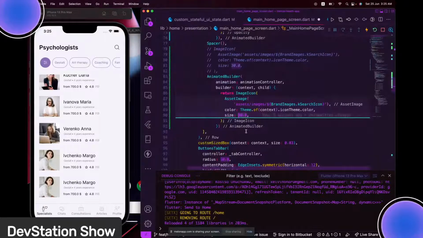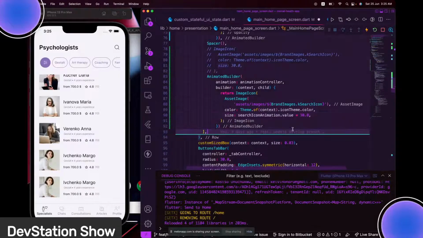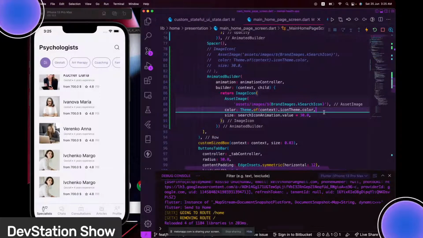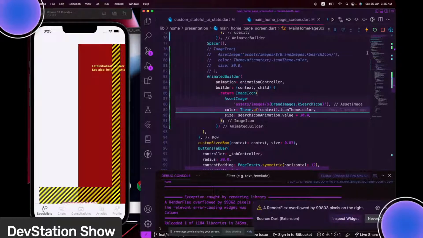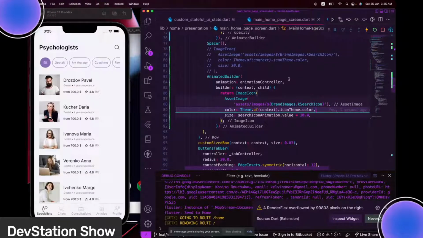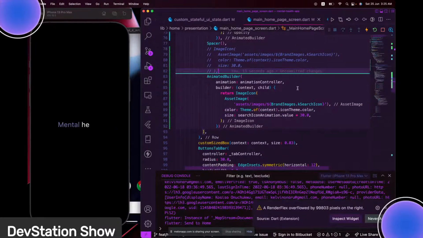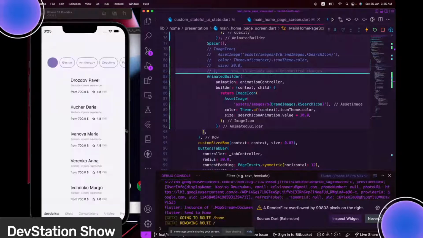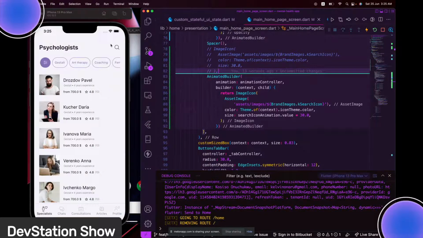And we're going to say, let's say, search icon animation dot value times 30, which is basically the size, the last size of our icon. So let's save this and run the app again. Okay, we have an issue right now, so let's do this. If you look, you will see the animation growing. Let's rerun this again. So this is what we need.